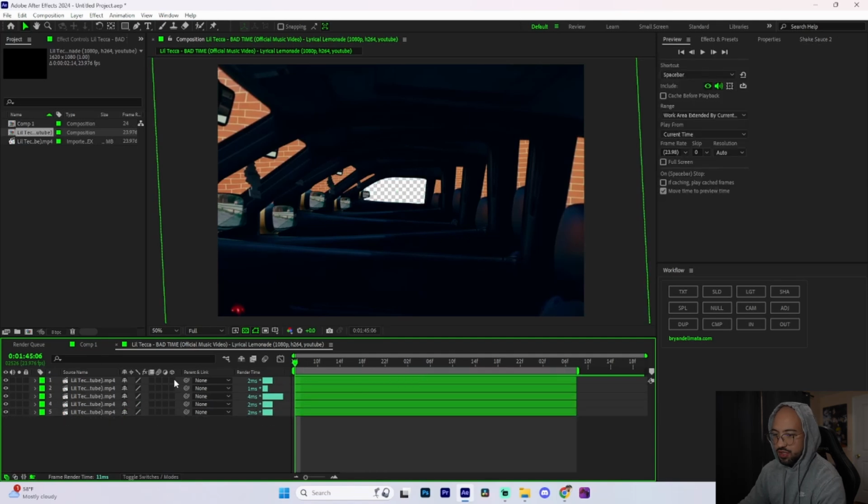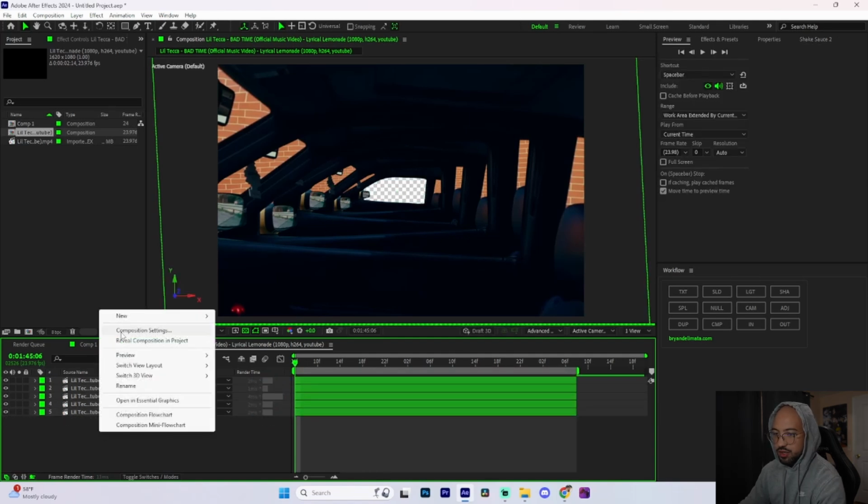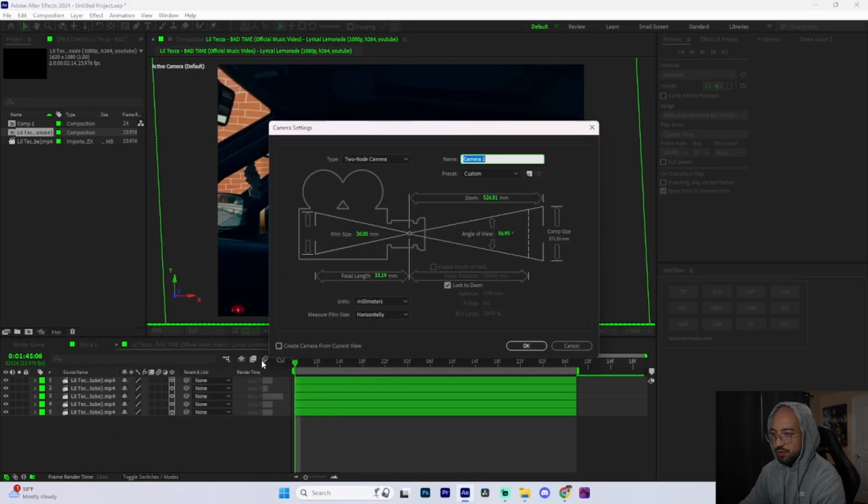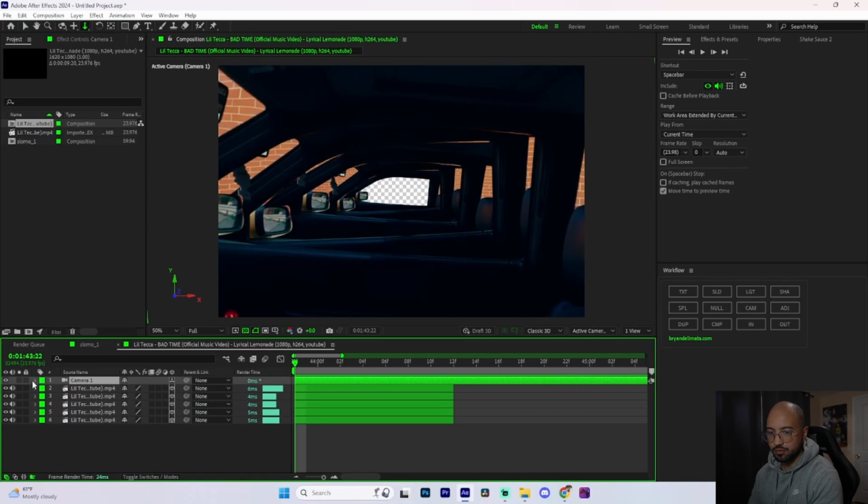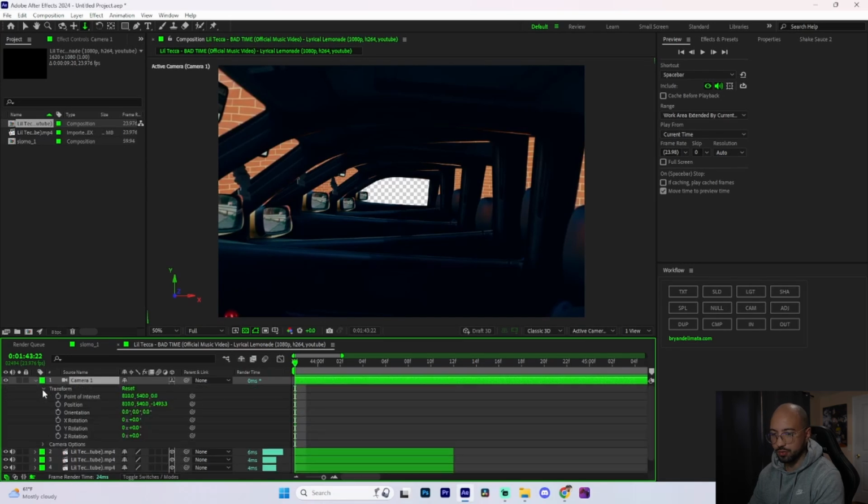Now we're gonna make all these layers 3D layers. We're gonna right click, go to new, and add a camera. You guys go ahead and copy these settings, it's okay. Now we're gonna go up to our camera, open the transform, and keyframe all of those.